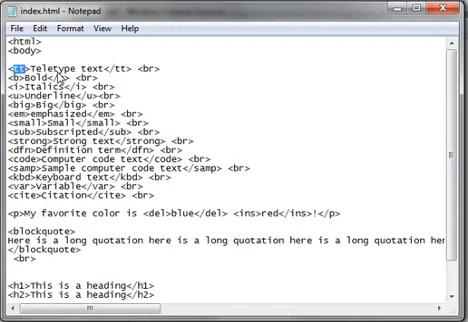TT is teletype, and notice that each one of these has an on tag and a corresponding off tag. Be sure you put that in, otherwise you'll make your entire page teletyped or bold or whatever you're working with. Alright, moving along. B is bold, I is italic, U is underline. Big is big text, EM is emphasize, small is small text.